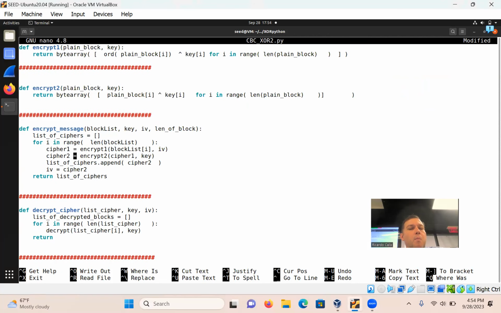We did encrypt message. We take the block first and the initialization vector, and then that gives us cipher 1. And then we take cipher 1 and the key, right, and produce cipher 2. And then that's going to be used in the next iteration, right? Do you see that? So that's kind of the idea.